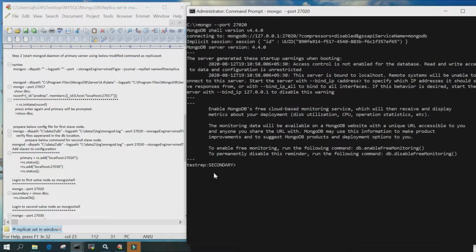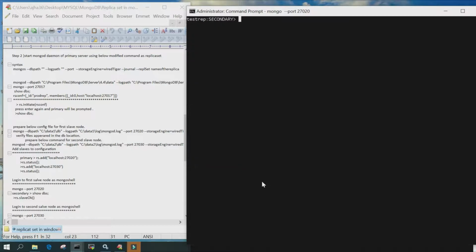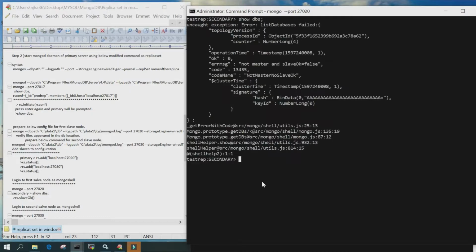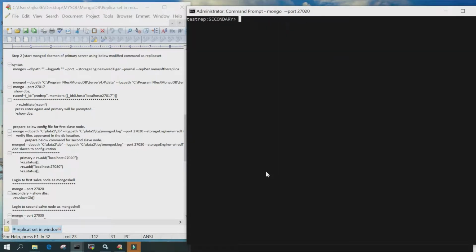So you can see that it is identifying it as secondary. And if you say show dbs, it is saying not master and slave. So we have to tell it that you are the slave. So we'll type the command rs.slave. Okay, that means you are okay to be a slave. Just say enter and just say show dbs. So you can see that this has worked fine.